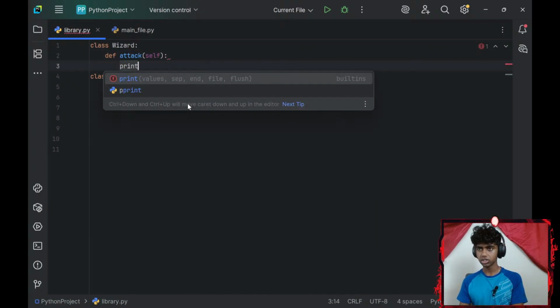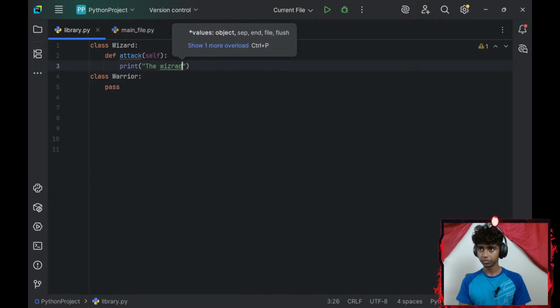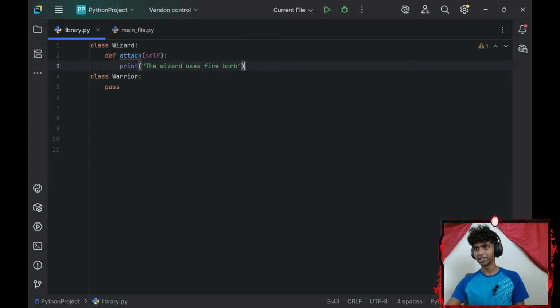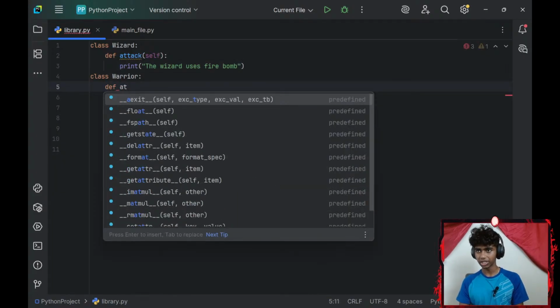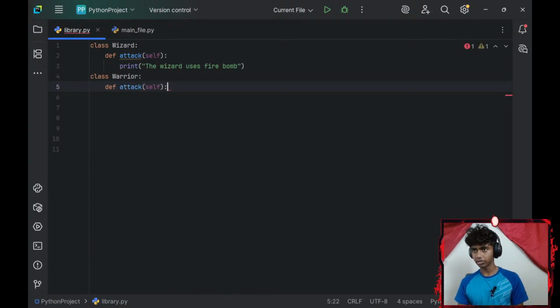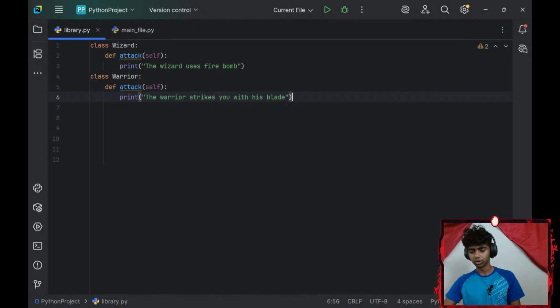Okay, and print, let's see, the wizard uses, I don't know, fire bomb. Is that a spell name or something? Okay, and then let me define an attack for my warrior class as well. An attack method, and print the warrior strikes you with his blade. There we go.